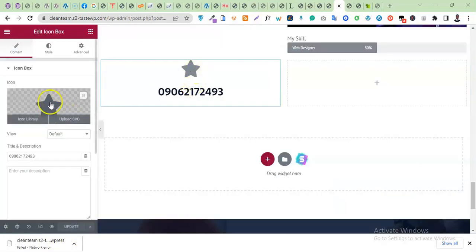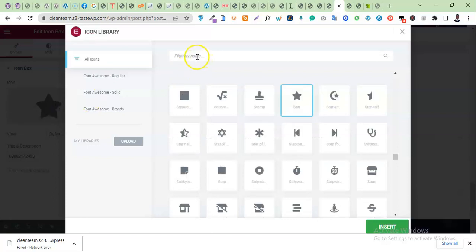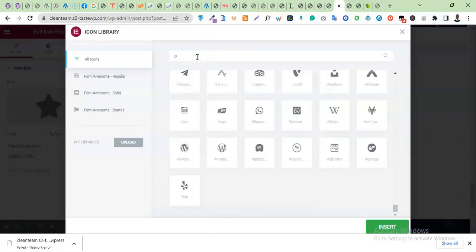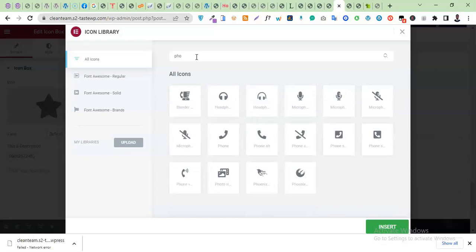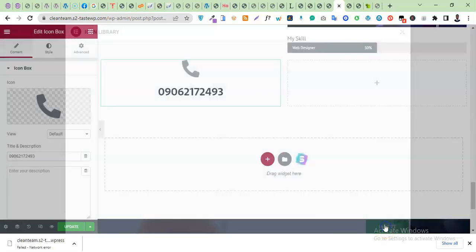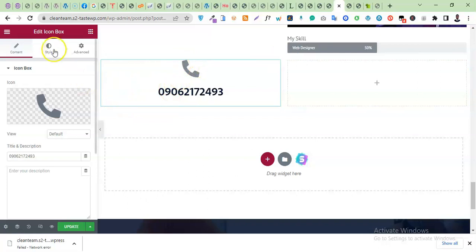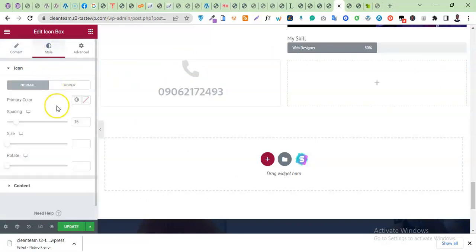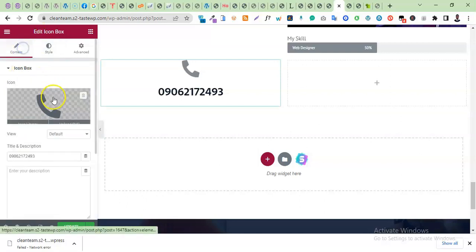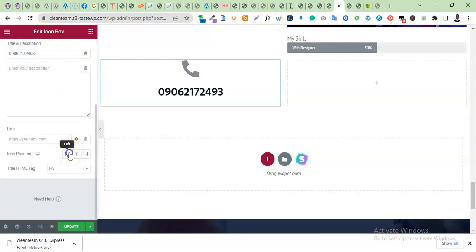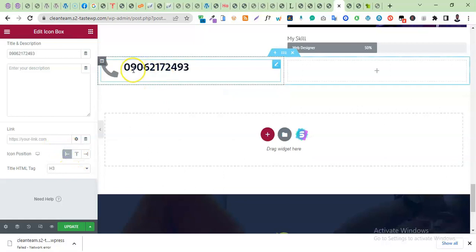Again, I want this icon to be like phone number icon. So I click here like this, and I'm going to type phone. So I select this one, insert. But I don't want it to be here. I want it to be somewhere at the left hand side. So I click here like this and I change it like this. Can you see what I'm doing?